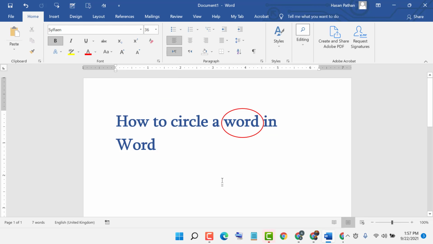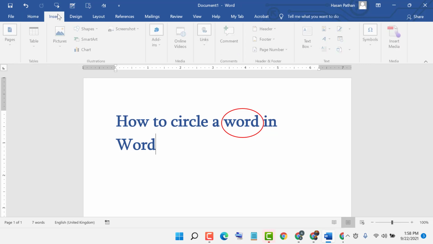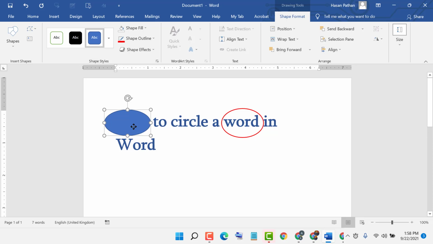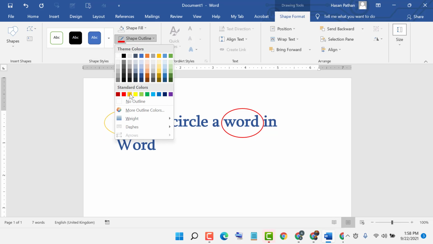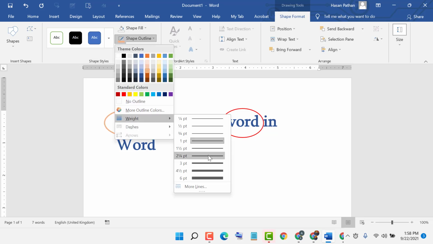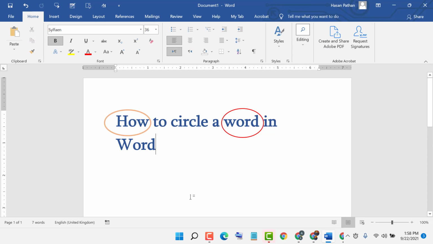So this is the easy and quick way to circle a word in MS Word. Click on Insert, Shapes, take this shape and draw here, make it proper, Shape Fill, No Fill, Shape Outline, select any color, and Weight, select any size, and also you can adjust it properly as your requirement, like this.